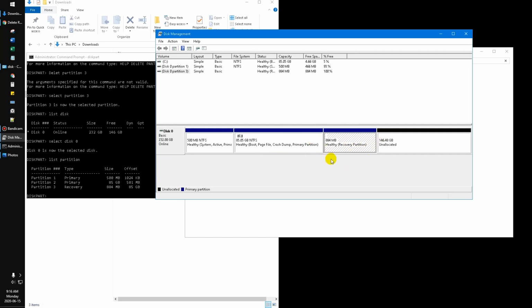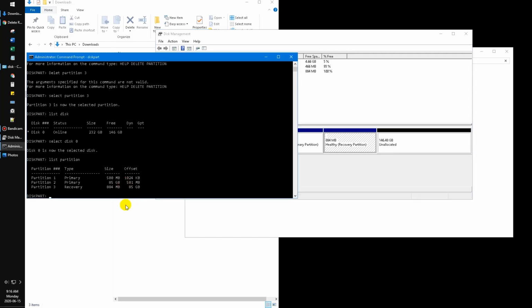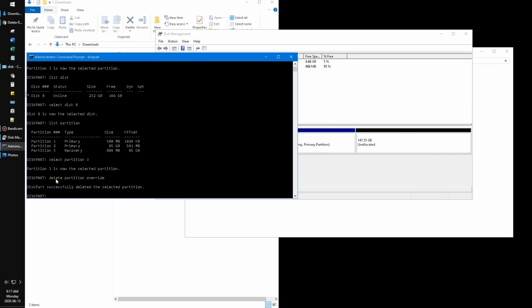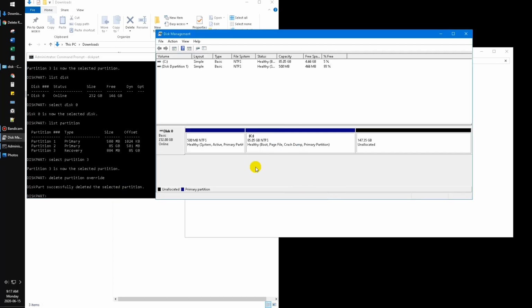Now we have to delete this. Please note, if you delete this one, your Windows backup will be lost, so please be careful doing this. I type in select partition 3. Partition 3 is now the selected partition, and then type delete partition override and hit Enter. Now it says it successfully deleted the selected partition. As you can see, the Windows backup is already gone.